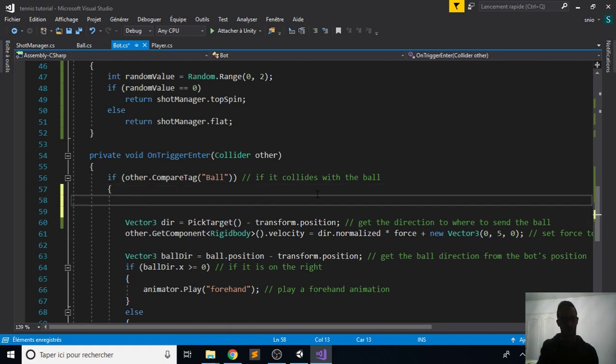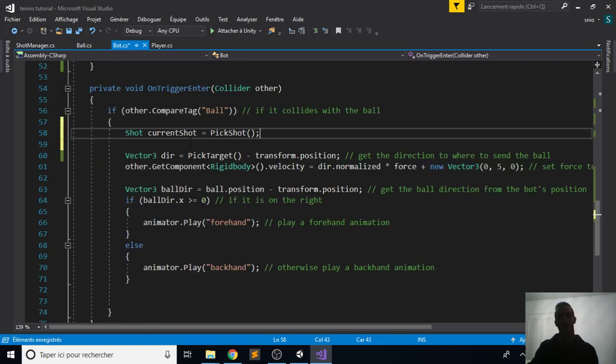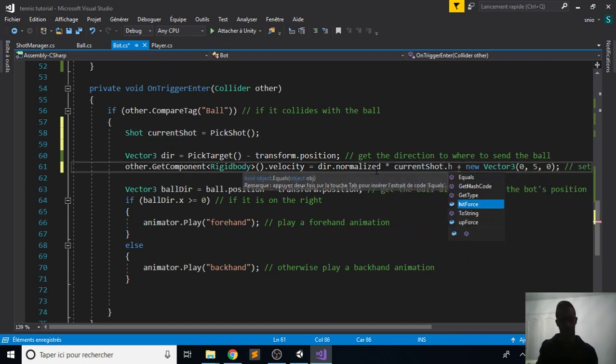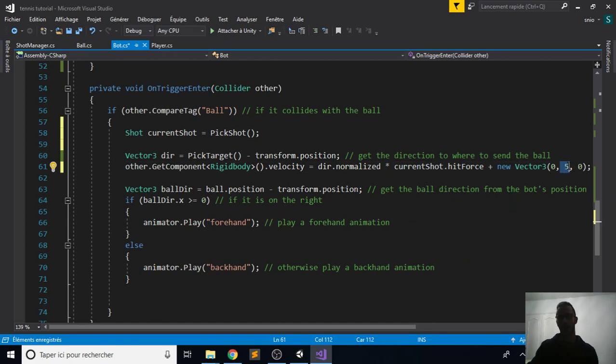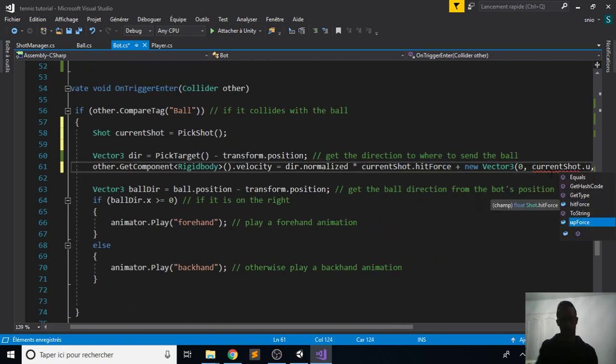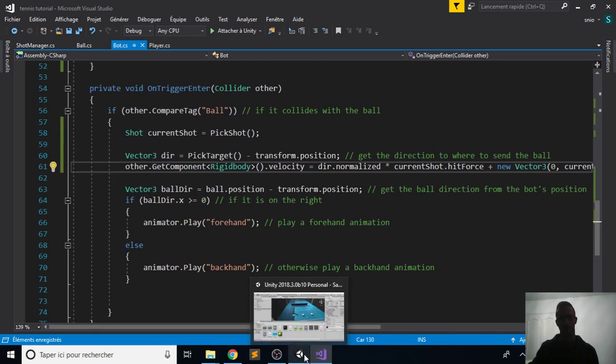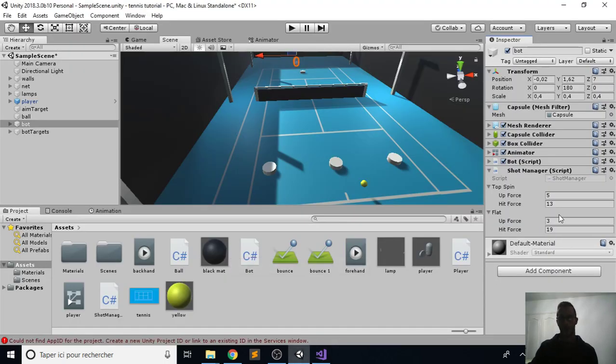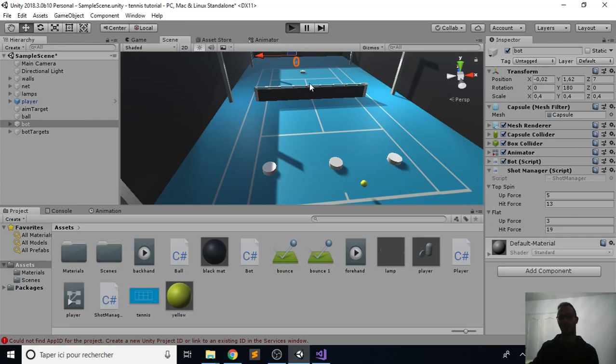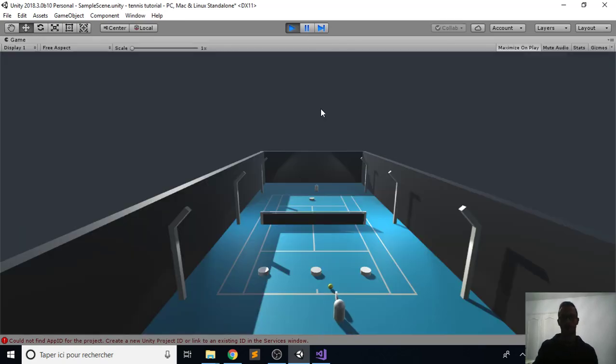Okay, so here we say shot current shot equals pick shot, and we will use the current shot dot hit force, and also current shot dot up force in that up vector. That seems fine, but our bot will make a lot of errors now because that flat shot is very hard to make unless you are in a perfect position. But we will try anyways.